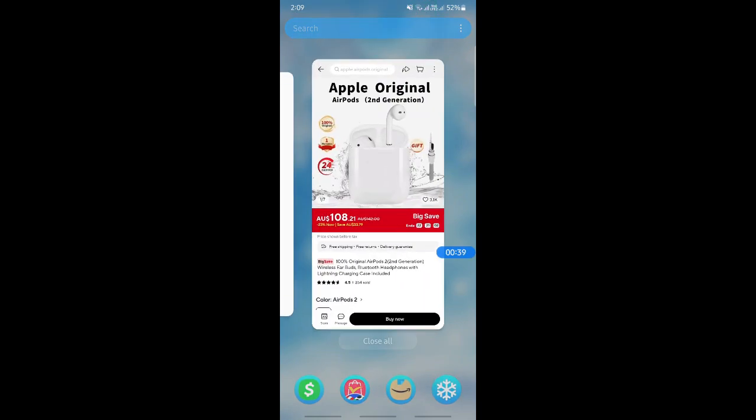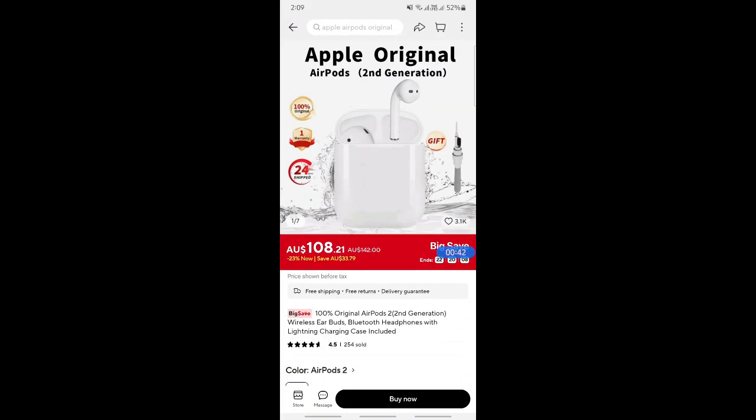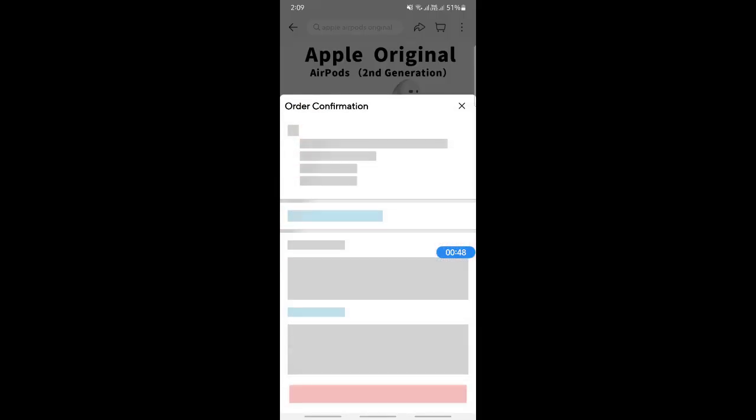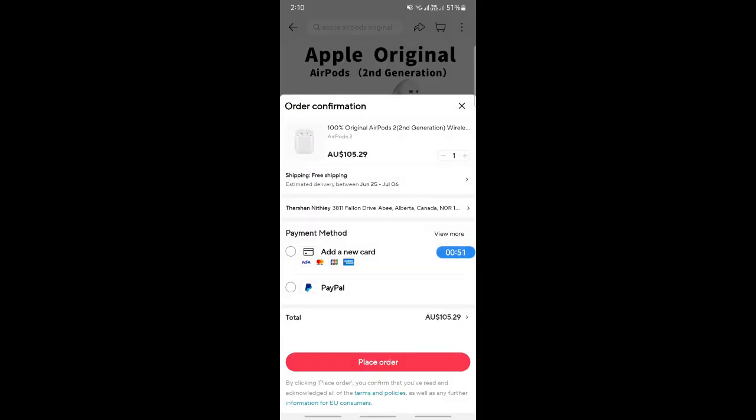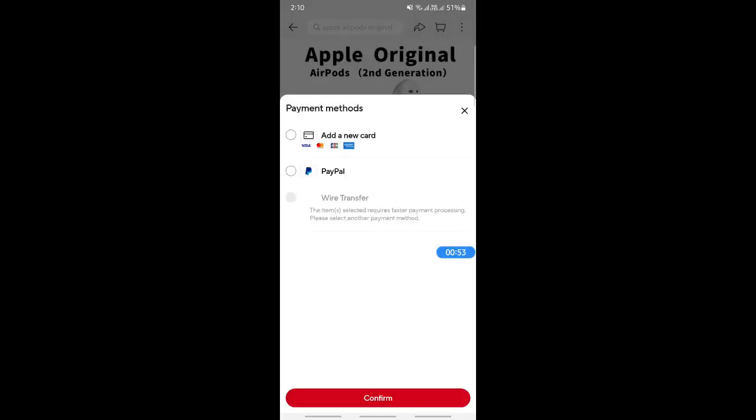You can just open up AliExpress and then select any item that you wish to purchase. So just add any item to your cart or buy it. For example here, I'll use this and hit on buy now. So I'm going to buy this, and then under payment option, I'm going to simply click on here, add new card option.